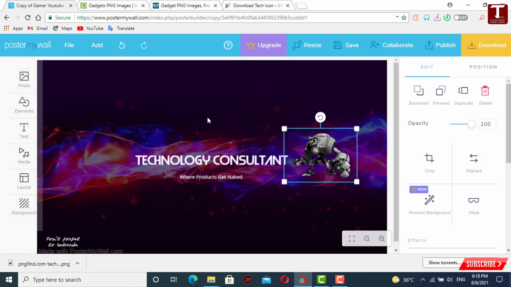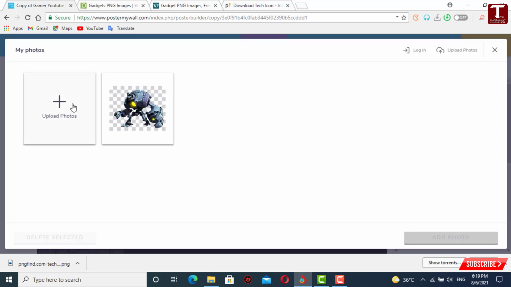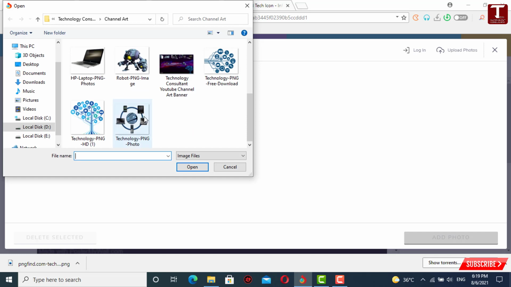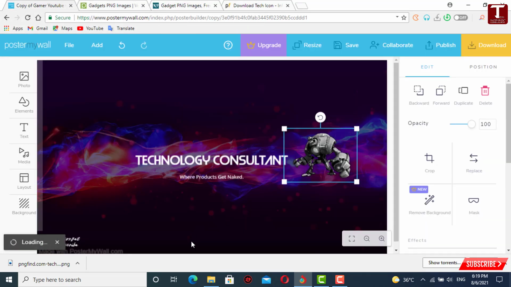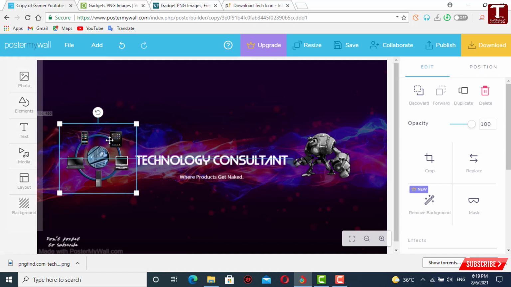To add another PNG file, you have to click on photos. Click on add from my photos. You can add another PNG file. You can add as many PNG files as you want. We'll add this one, click on open and then we'll add this PNG file to the left side. Now we'll add another one.